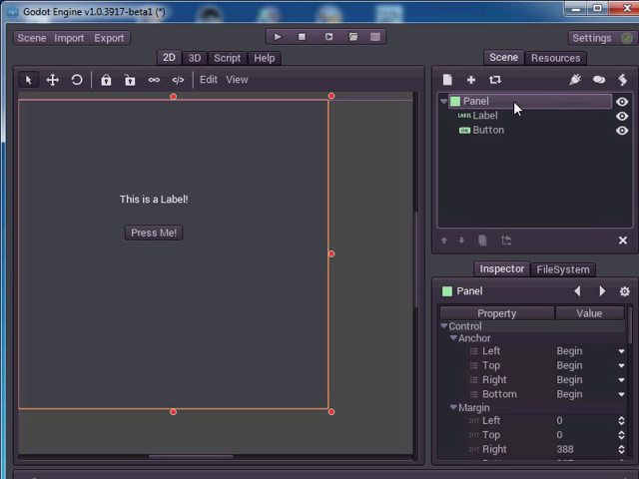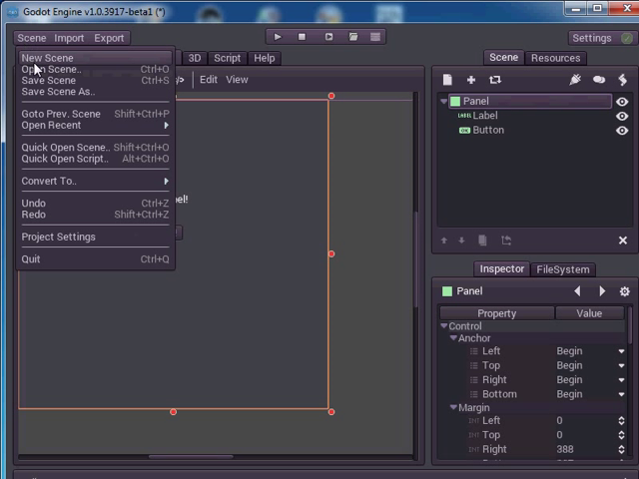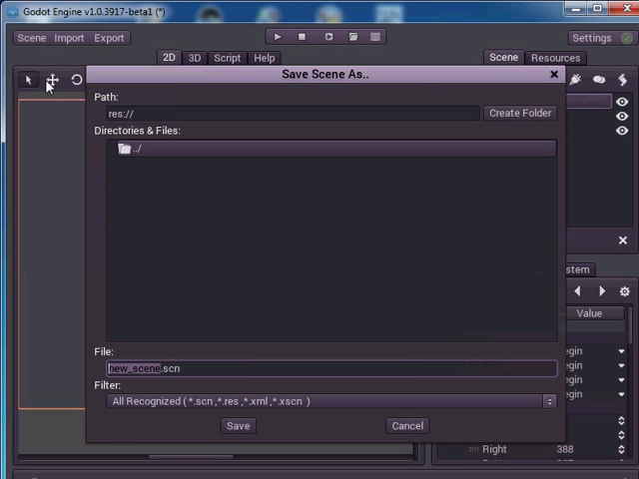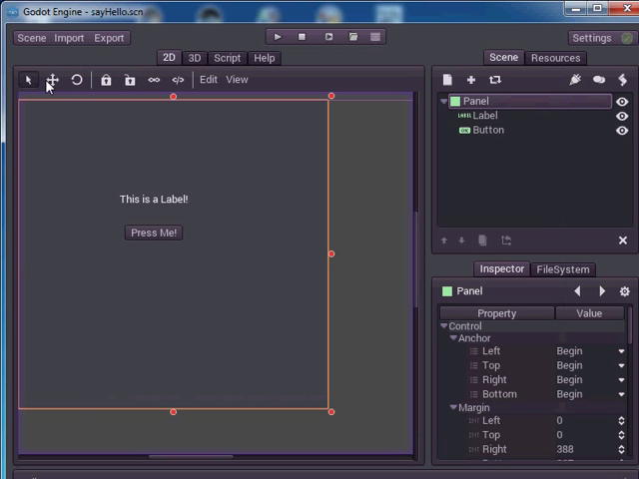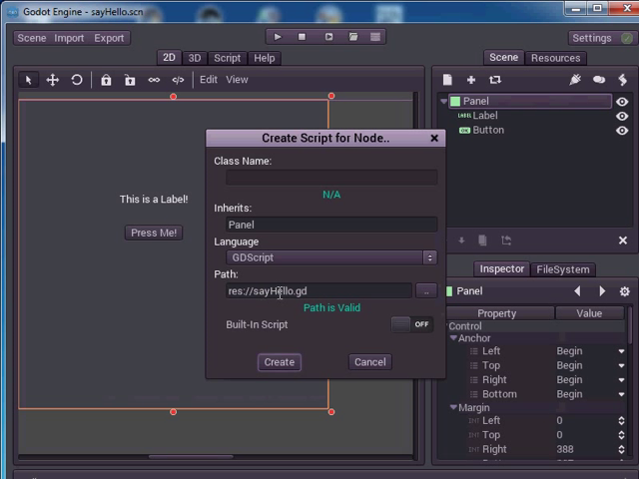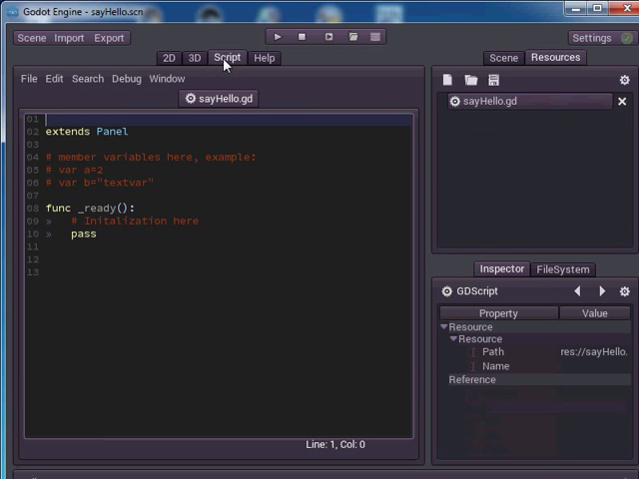Now the next thing we want to do is we've got to have a script. So let's click on the script icon. But before we do that, in order to make things a little bit easier, let's save the scene. And we'll call this Say Hello. And now when we go in to create a script, you can see that the path has automatically been set to Say Hello. And the class is something that you can't change. So let's go ahead and hit create, and now you can see that the script tab has been opened and our script is in there.